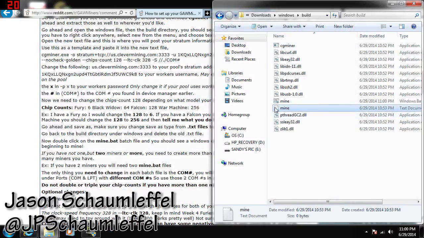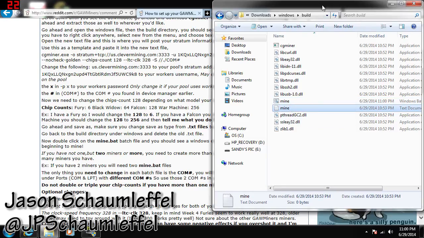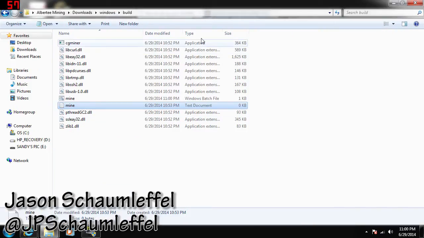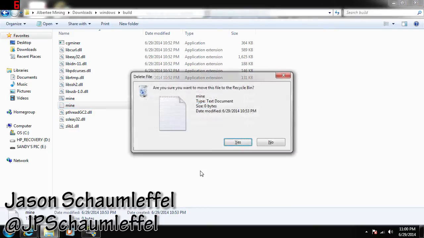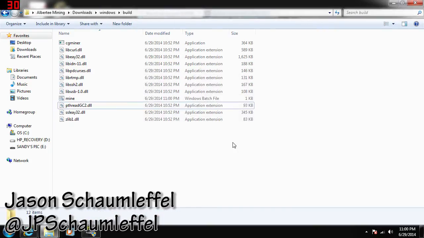Now if you notice, under our text file mine, we have the mine application. And if I make this big, it will say that it is a Windows batch file. Now, I am going to go here, and you see the text file we made, the mine, we're going to delete that one, because that's pretty much useless now. We already have everything we need in that Windows batch file. Now that's the first step, guys.